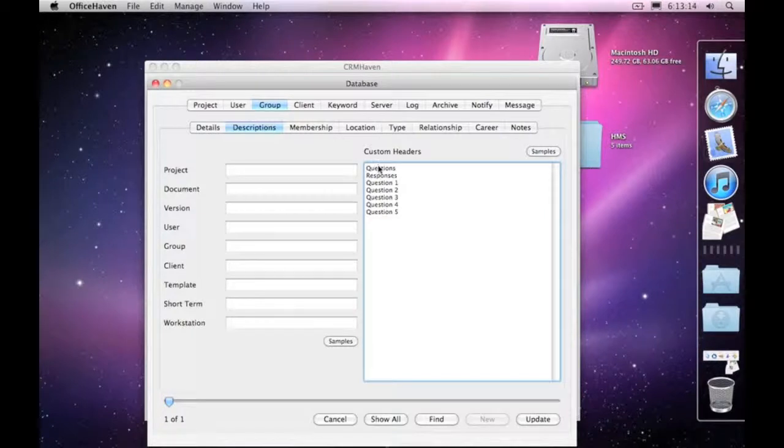So we can change the information in these questions or responses. So we can change this, for example, to answers. And the first two relate to the headers, what the questions, what the responses may be. The other items relate to the particular fields, the extra custom fields that we're wanting to add on.